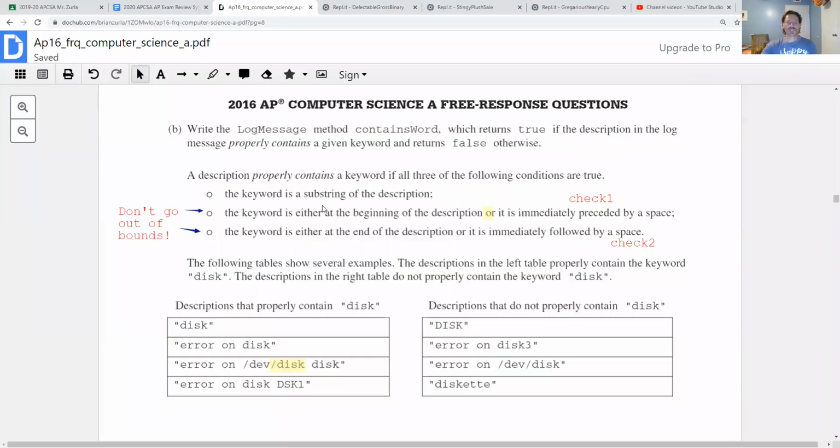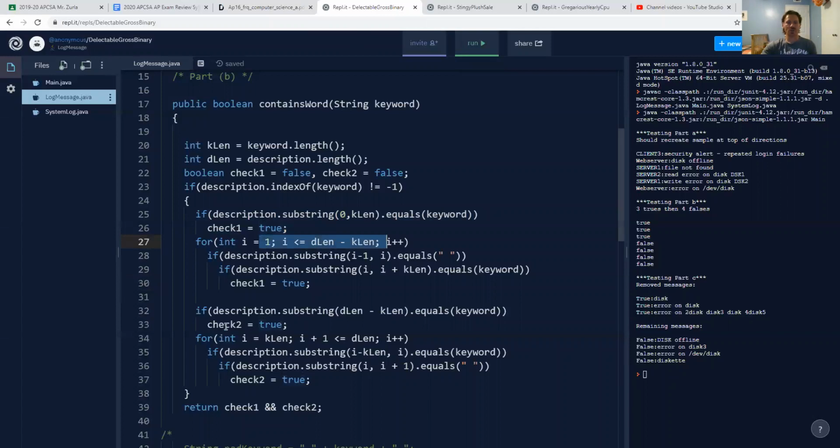Check 2 is real similar. The keyword is at the end of the description. So this time I just started at the back, the length of the description, and backtracked by the length of the keyword to create my substring. And if I found it, check 2 is true. Okay, so that highlighted code tells me that we found the keyword at the very end of the description.